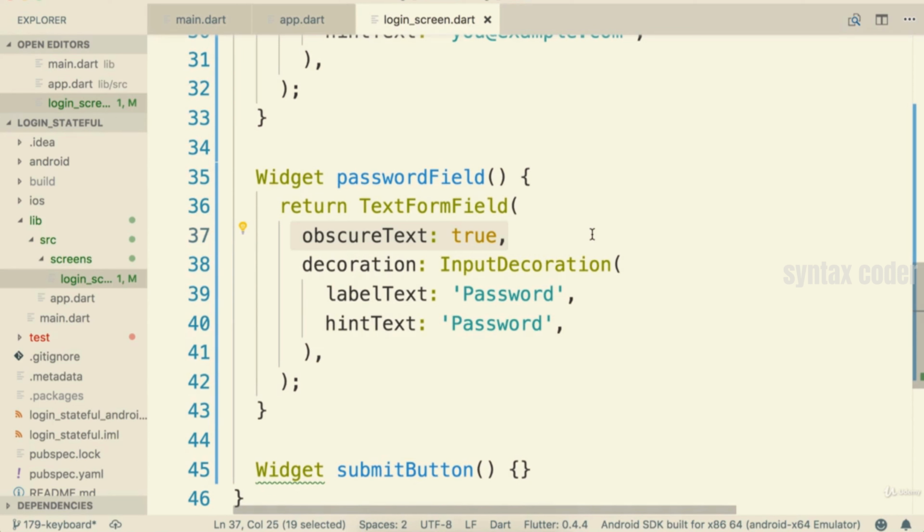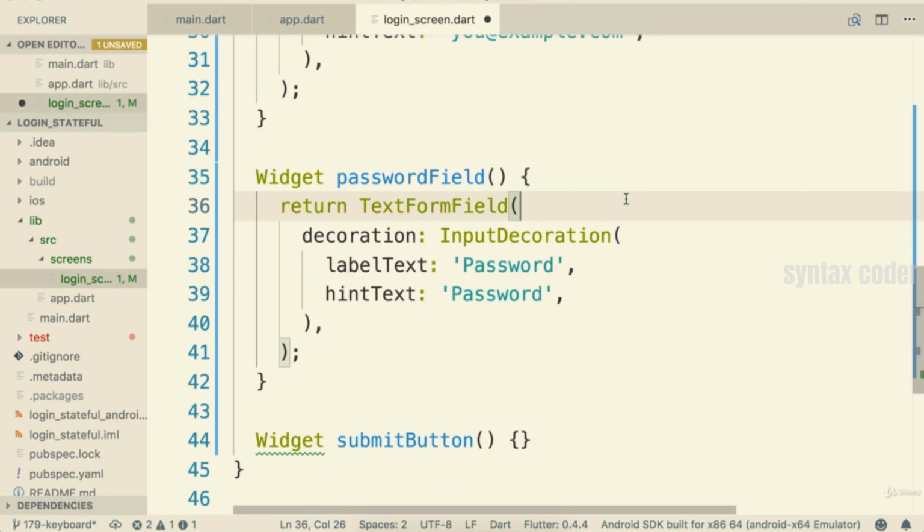Now, for the rest of this application, I am not going to use obscure text just because I want to have you see the text I'm entering in that password field. It's going to be a little bit relevant later on for you to be able to see the actual text I'm entering. So I'm going to remove this setting, but you are absolutely free to leave it on there and leave it in as true.